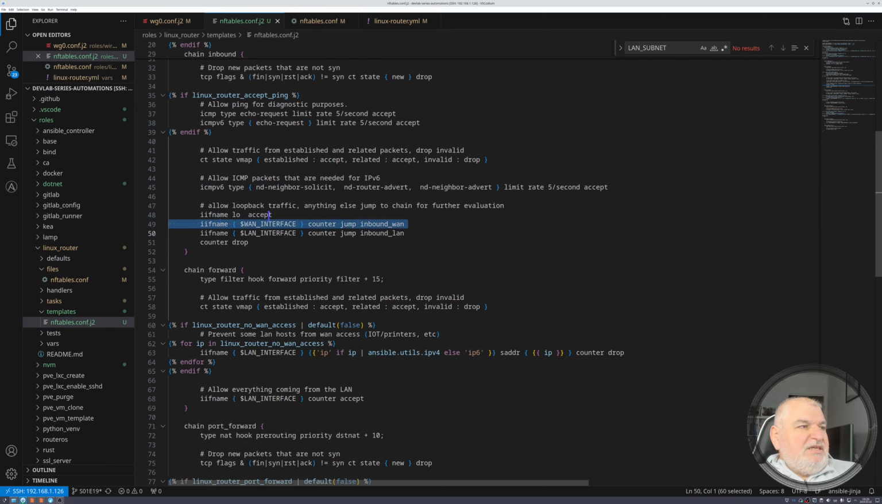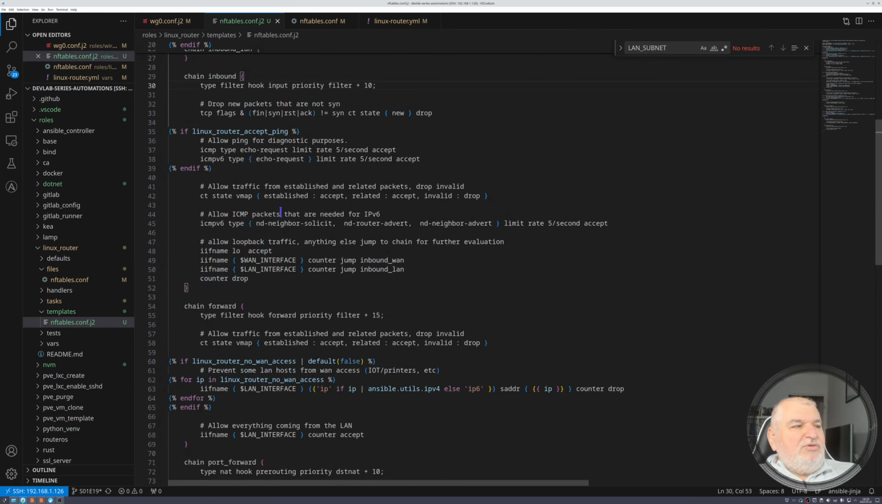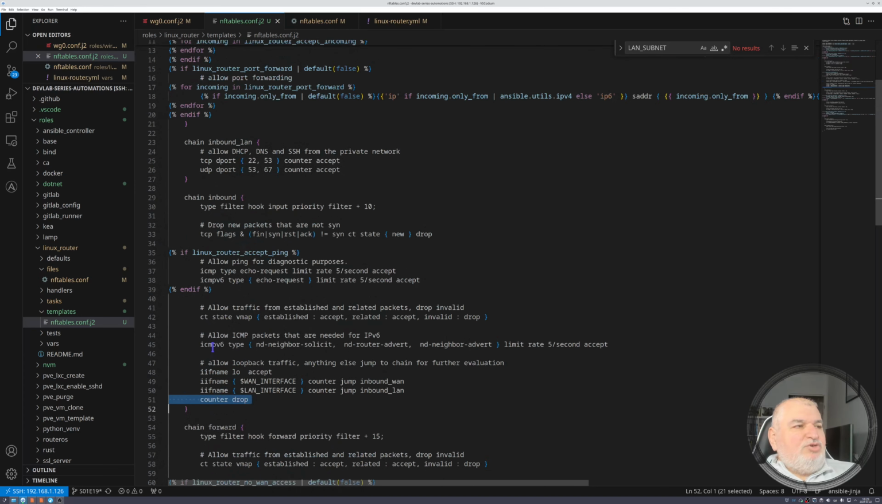If the traffic is coming from the WAN interface, we go to the WAN interface chain, which is above. If the traffic is coming from the LAN interface, we go to the LAN interface chain, which is above, and we will go through them one by one. And anything else, anything that passes here, we drop it. So we don't have a default policy here because I like to count packets. I like to see what packets are dropped.